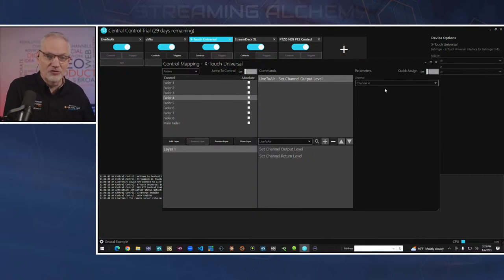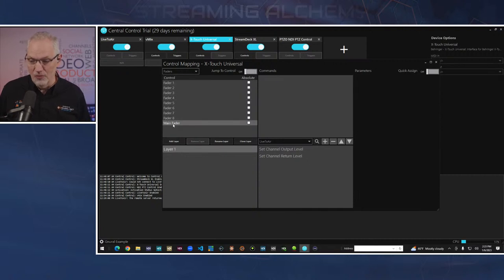All we needed to do with this X-Touch is say, here's what I want the buttons to do. And from there, everything just works and it's synchronized. So very, very powerful here. To give you a sense of this, if I come here and say what I want to do on the main fader, I can say I want to set the channel output level, and I want to do that for the current channel.